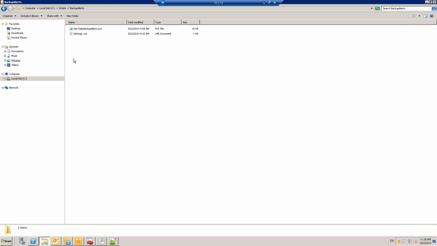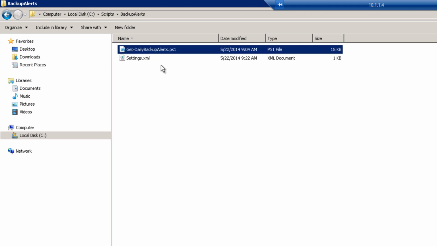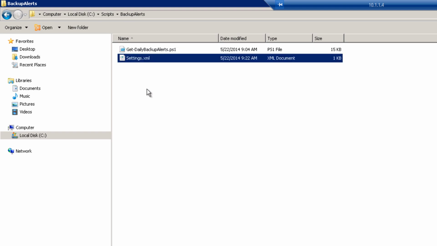So after you've downloaded the script files from the Exchange Server Pro members area, just extract the zip file out into a folder. I'm using a C scripts backup alerts folder on my management server here, and there's now two files that we need to deal with. There's the script file itself, and there's this settings.xml file.